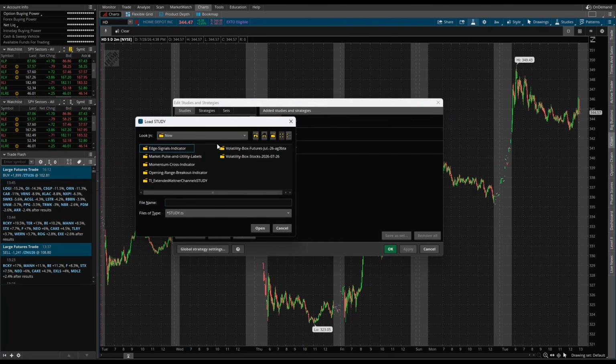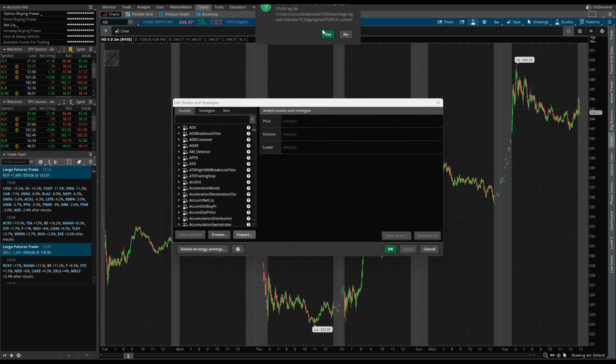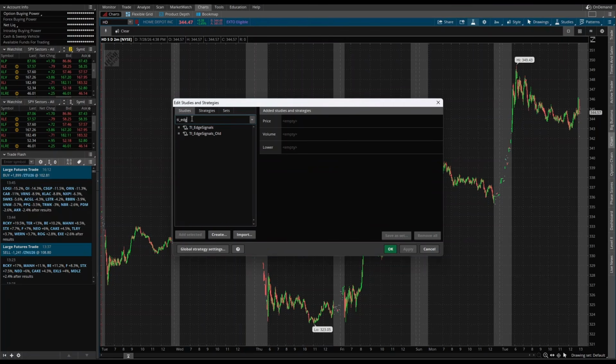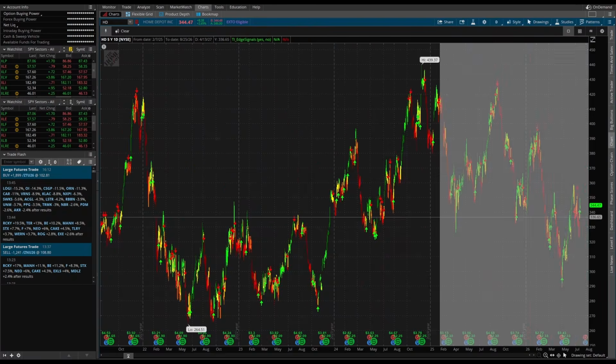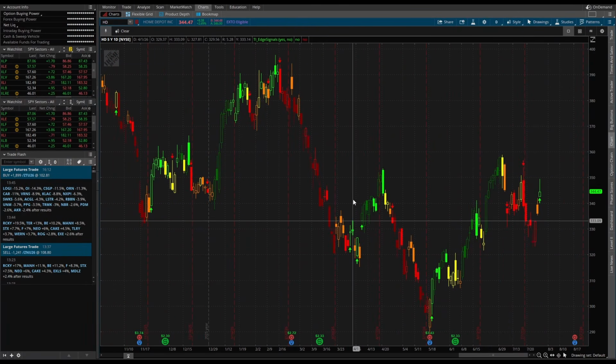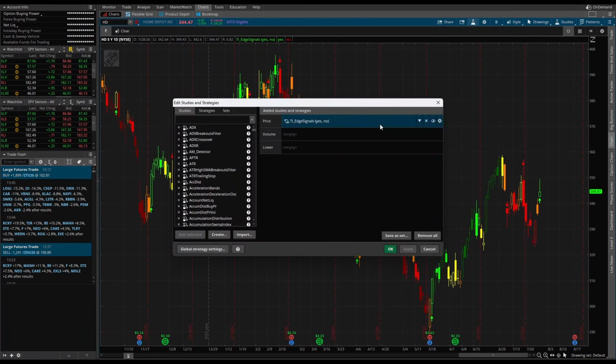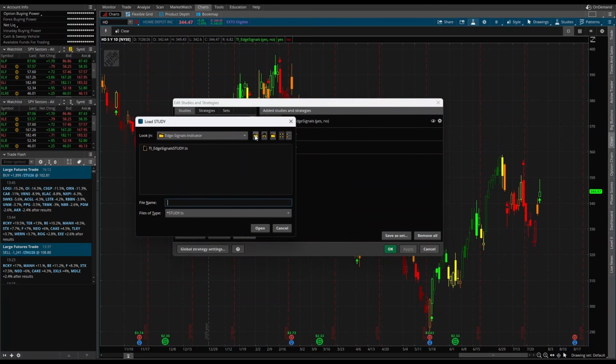So if I were to come into all of the different folders that we have here, let's start with, say, the edge signals indicator. I can now see this file inside of ThinkorSwim. I can click open. In my case, since I already have a version of the edge signals, ThinkorSwim will ask me if I would like to override it. I can say yes. And now when I come in and I search for TI_edge signals, this is the indicator we just imported. I can see the edge signals plotting on my chart. If I come into the daily time frame, boom, we have the edge signals inside of our platform, the very first indicator. Let's continue importing the rest of our indicators.